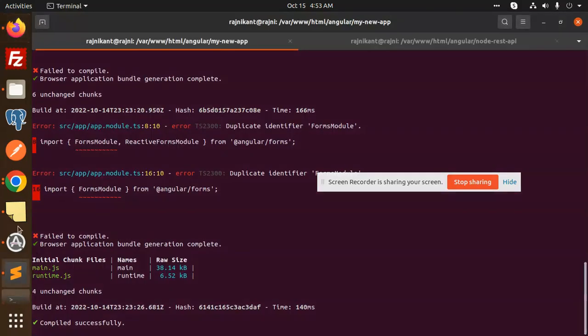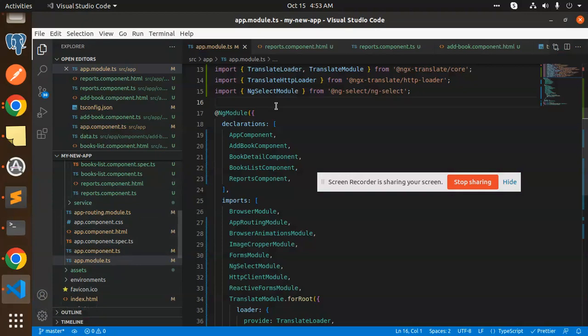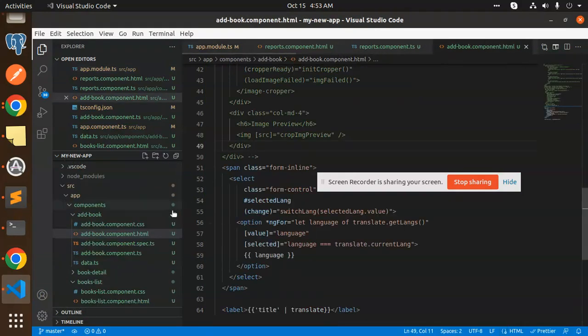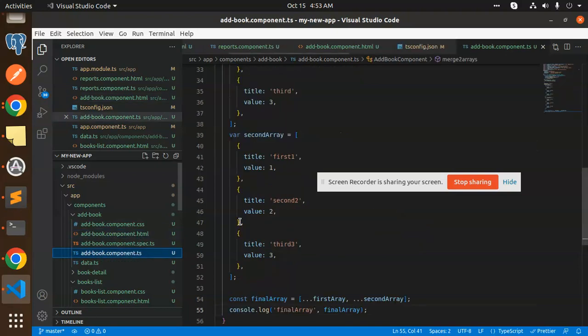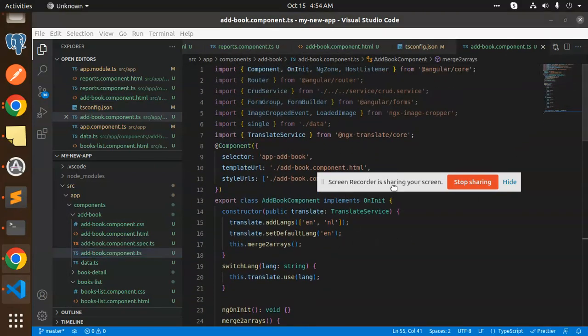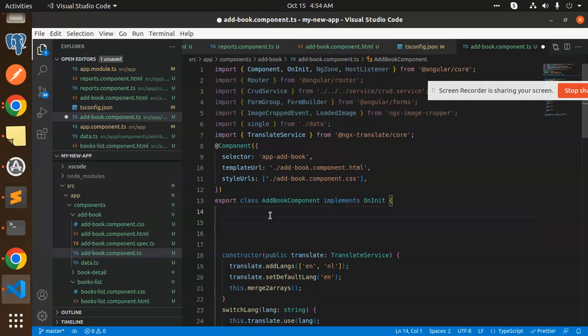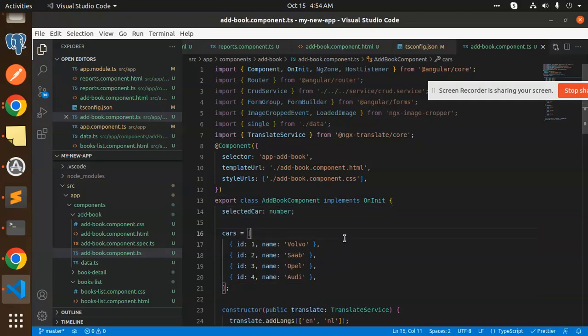So let's go to our module. So here we go with the app component, add component. This is UI, this is component.ts file. Okay, so I'm going to add it over here. So here I'm going to add this one. Okay, selected car and cars, right?